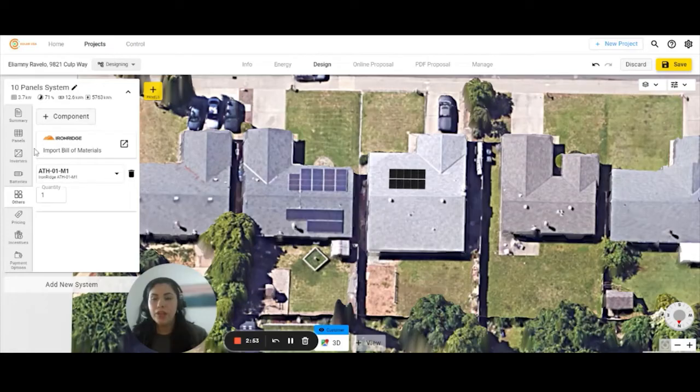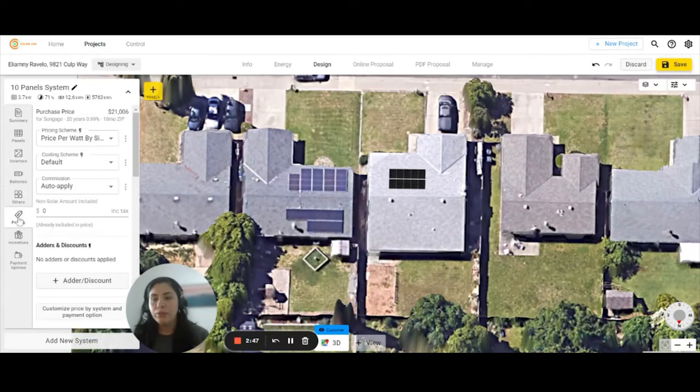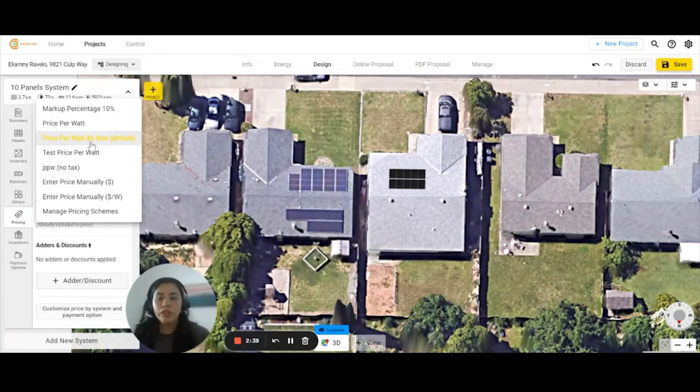Now we also have the Iron Ridge integration in here, which you can use to get your bill of materials. Next, we have our pricing tab. This is where all the pricing for your project will happen. First, you need to select the pricing scheme that you want to use. These are all set up in the control from the actual project. You're just making selections of them.